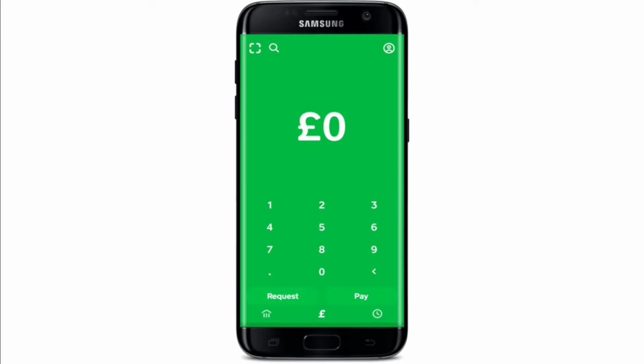All of your cash balance that are available in your Cash App application will be displayed on this page. If you'd like to log out or sign out of your Cash App, you can simply tap on the human icon in the upper right hand corner.